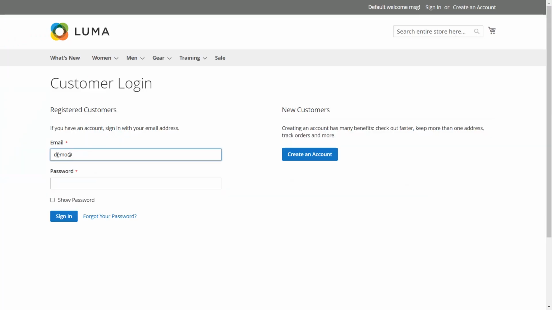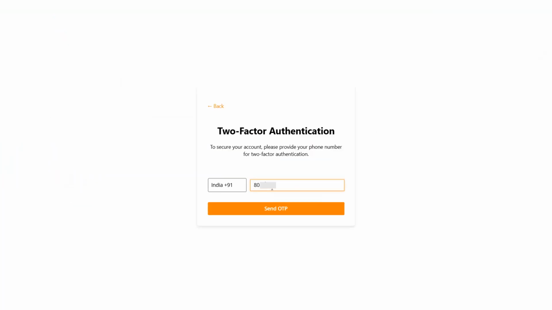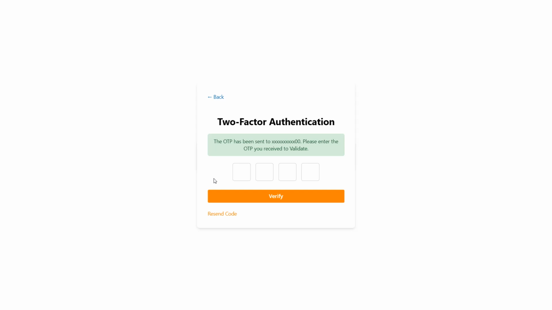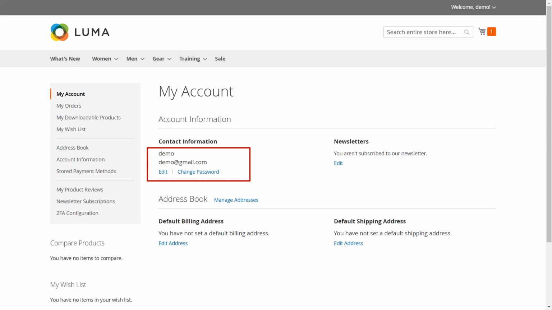Go to the Magento site and log in with your username and password. Enter your phone number, including the country code. And click on the Send OTP button. You will receive an OTP on that number. Enter the OTP and click on the Verify button. The user has logged in successfully.